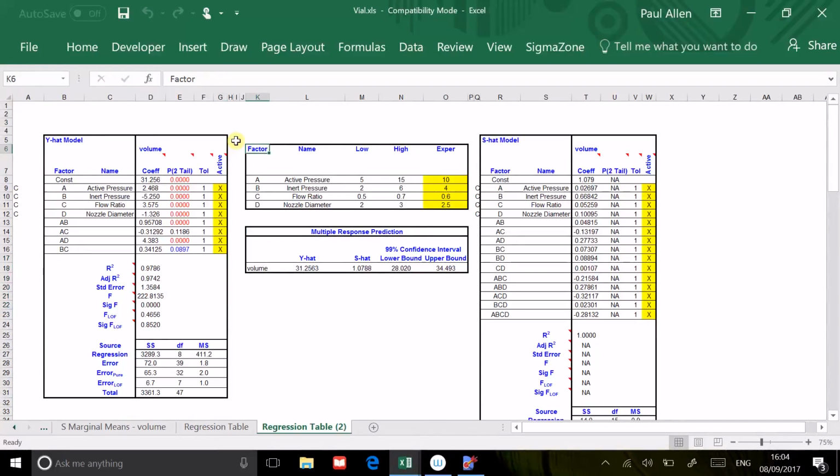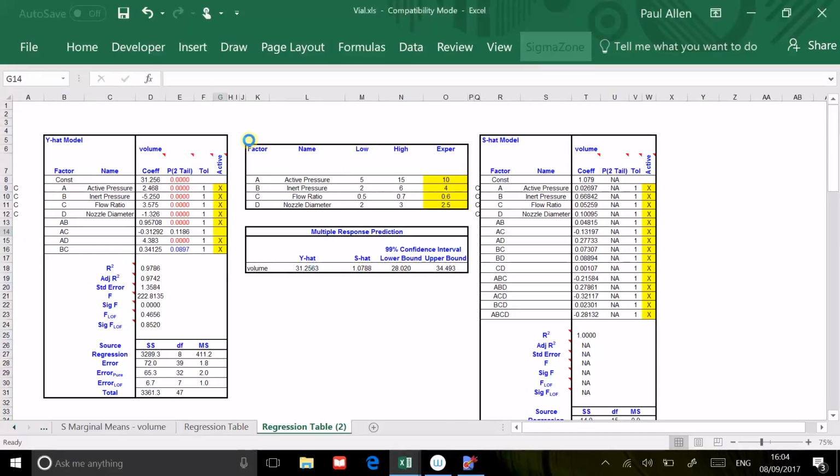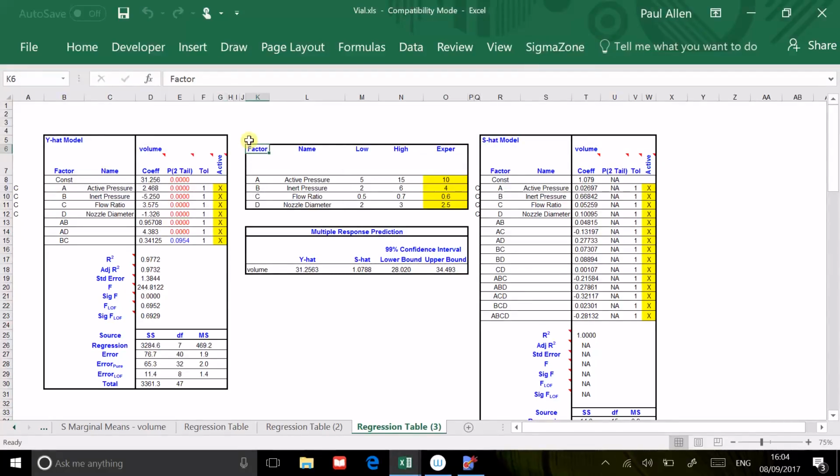Regress. And the BC interaction now has just dropped in. It's gone blue. It's below 0.1. So that looks like it might be the final model, although the AC interaction now is black. So I'm just going to take that out. Regress, and there we have the completed model.